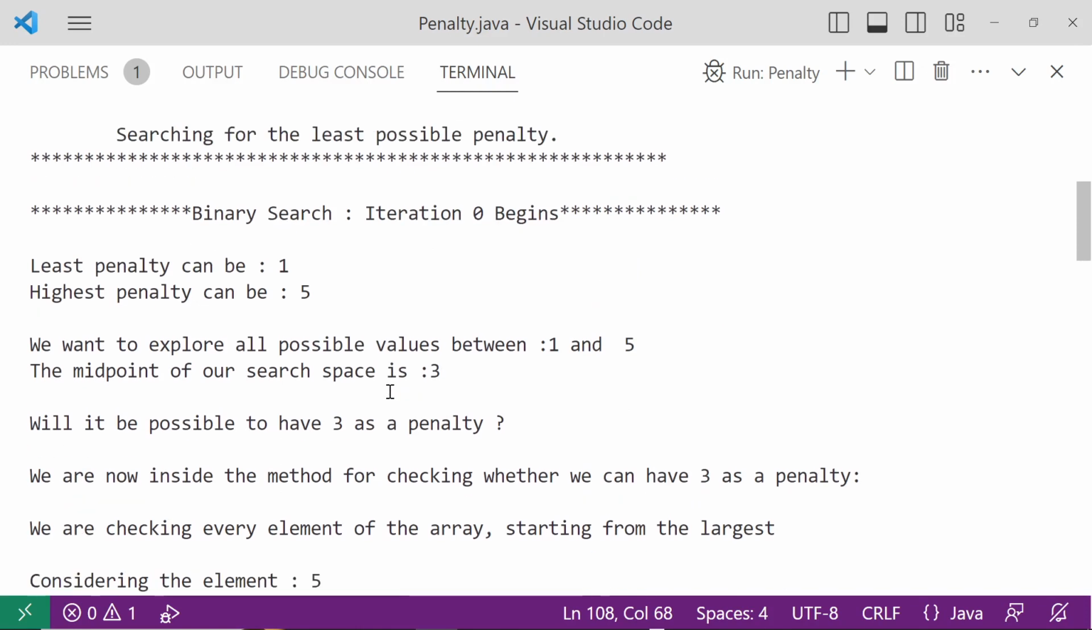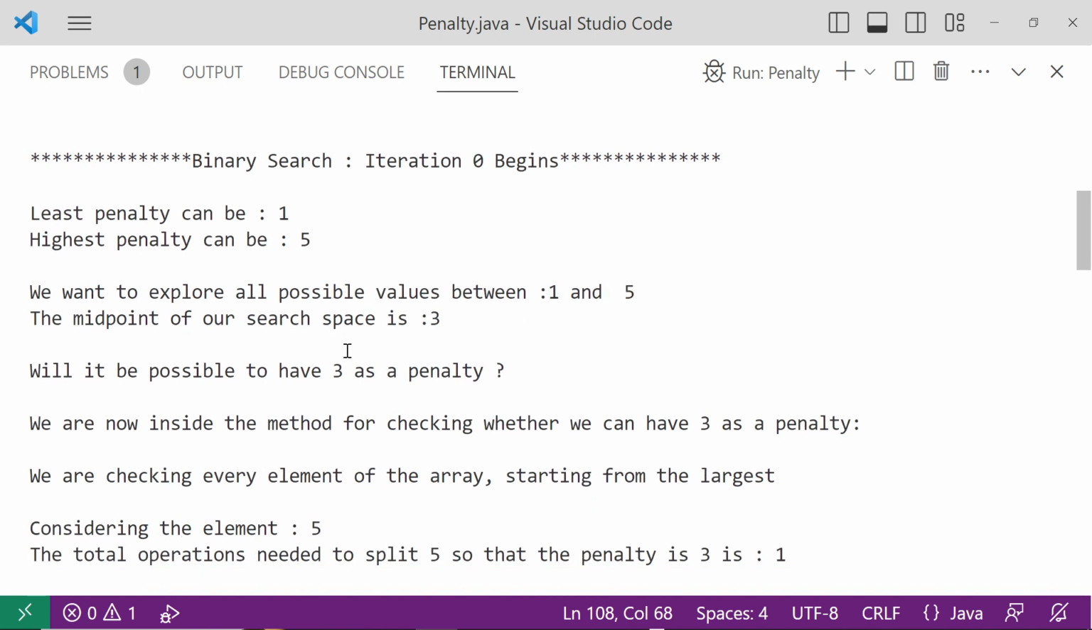Okay, so binary search iteration 0 begins. Least penalty is 1, highest penalty is 5. We have already seen this working in the previous video, so I hope you can relate it with the output that you see here. So we are searching between 1 and 5. The midpoint of our search space is 3.